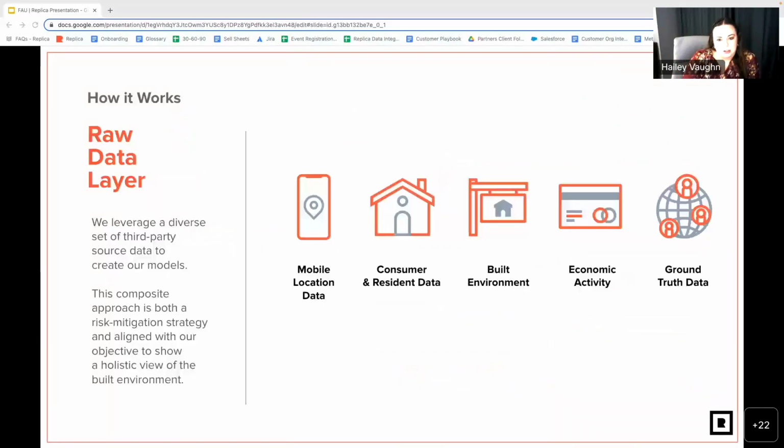So now that I have shared a little bit about our two primary data sets, I want to dive into our data sources and a high-level methodology. So we leverage a composite set of data to create our models. The first is location, and this is including LBS data, cellular network, vehicle and dash, and point of interest data.